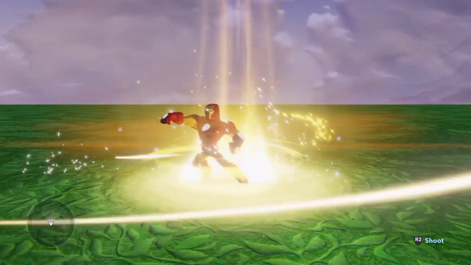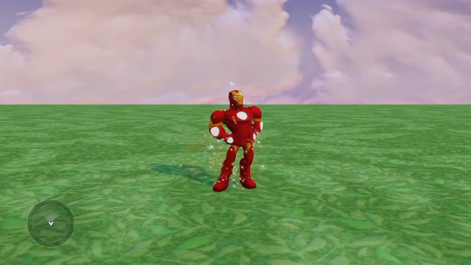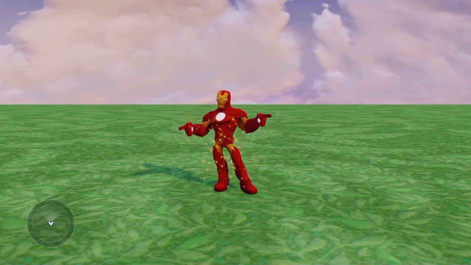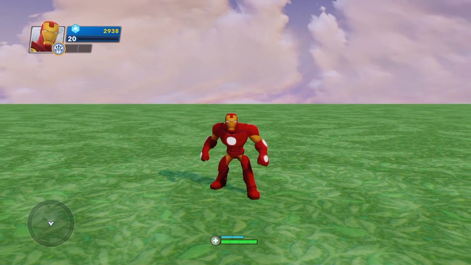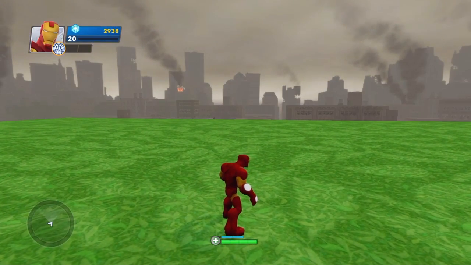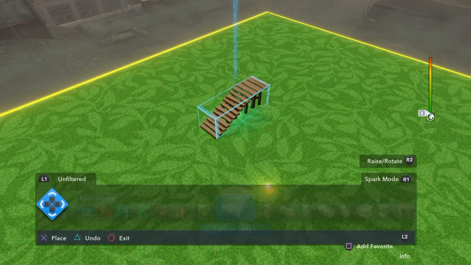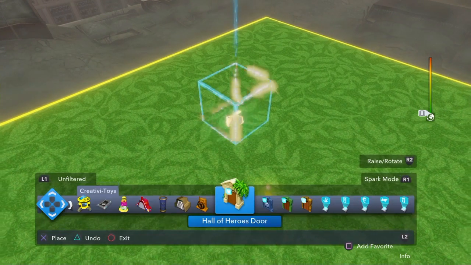Right, in this little exercise, we're going to show you the very basic enemy generator. Quite straightforward, really easy to use, but it lets you have baddies appear when you get to a certain area of your game, or if you're in a room or something occurs. So you press your touchpad, and we're going to go to the Creativity Toys.